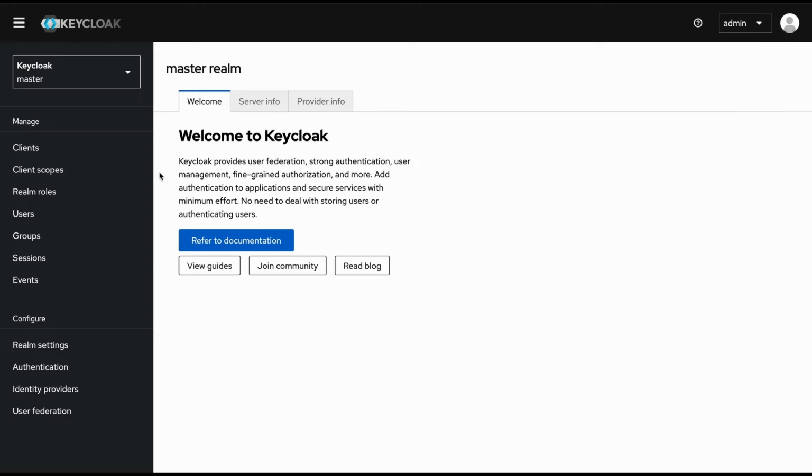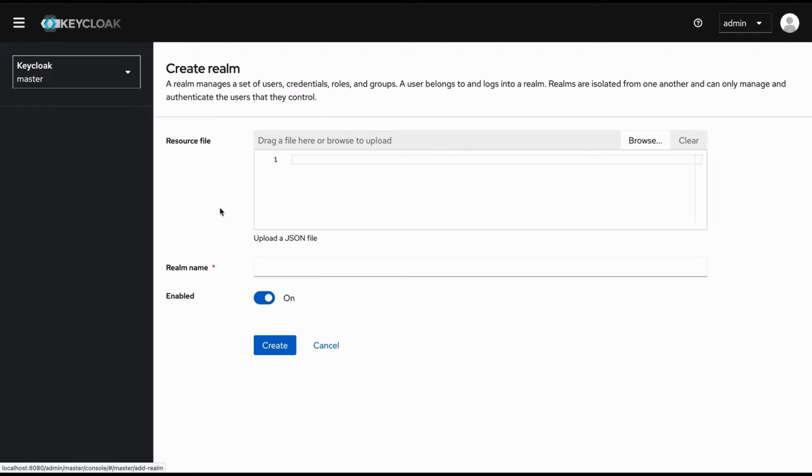I will show you how to create a new realm. You have to go to this drop down. By clicking on the create realm button, you can create a new realm. Here the only mandatory field is the realm name. Here I set the name as demo and the enabled switch is enabled.